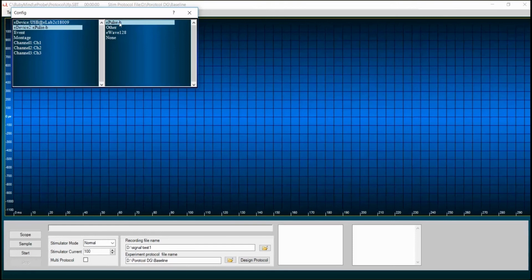The second option is device 2. If you want to also have electrical stimulation at the same time of recording using scienceBeam company's device ePulse, you should set the second option to ePulse B. And if you use other stimulators, you should click on Other, so that you will be able to run the system for synchronization of eLab with the stimulation isolation devices. Well, for now, I'll choose ePulse B here.